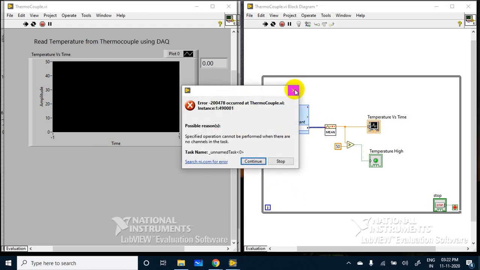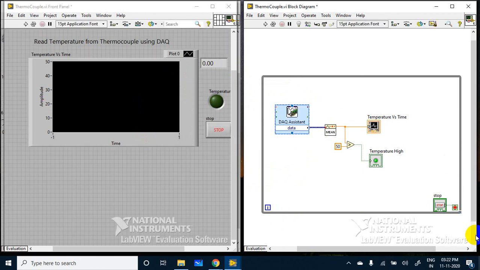Okay, it won't run. So this is a method to connect with the hardware. We need the DAC assistant, which is available in the software itself, but hardware modules are there. But one DAC assistant comes around 1.1 lakhs.